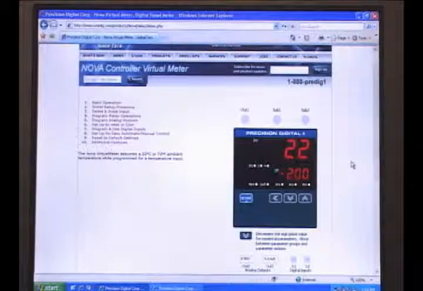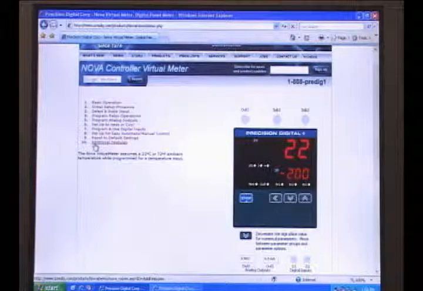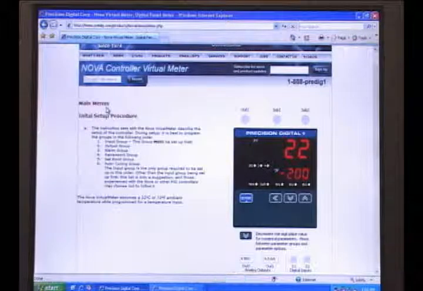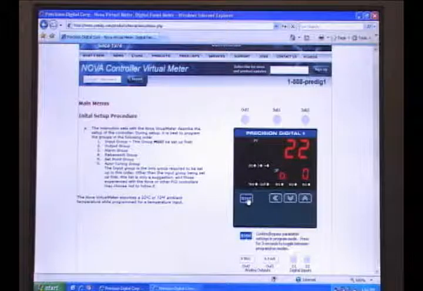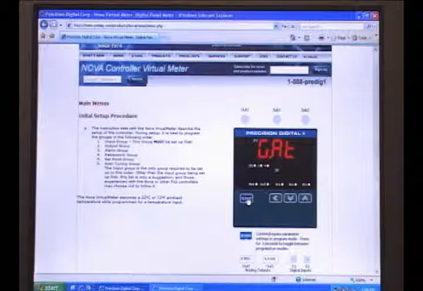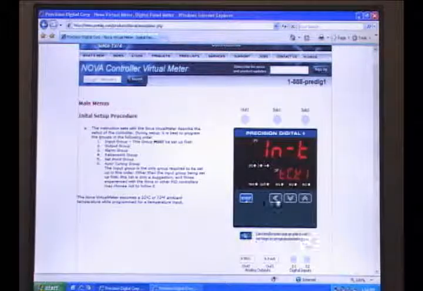This demo is an interactive demonstration that includes, on the left-hand side, information on how to set up common applications for Nova controllers. Simply click on what you're interested in and it will give you instructions on how to set up your controller. The controller, as seen here, is fully interactive, including the ability to hold the Set Enter button, to enter your setup groups, to cycle through them, and see what the screens will be as you follow through with your application setup.